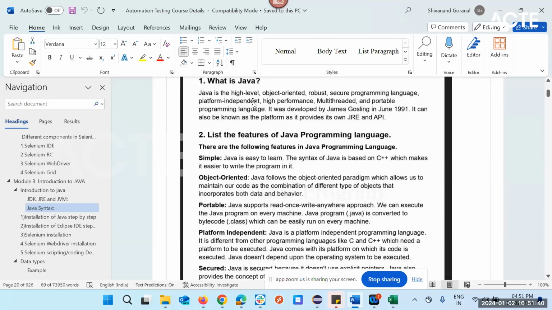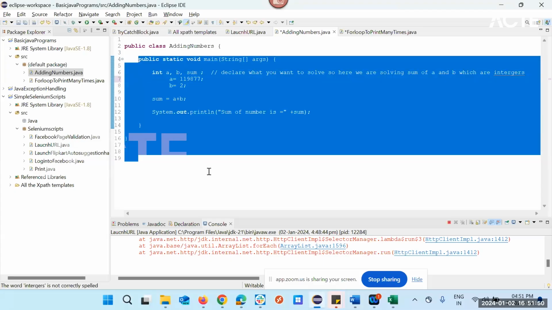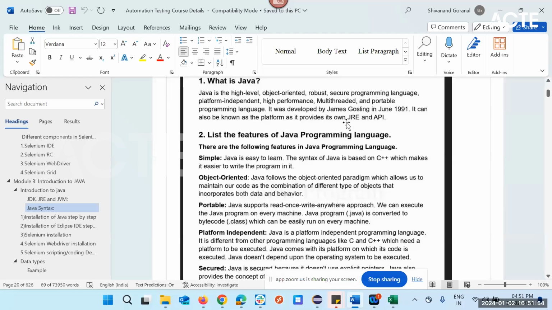So now you have to understand what is object-oriented, robust, secure. Platform independent is nothing but you can run the same program on any machine. I'll share this file and you can run it on any machine. And portable is nothing but you can share it with anyone.